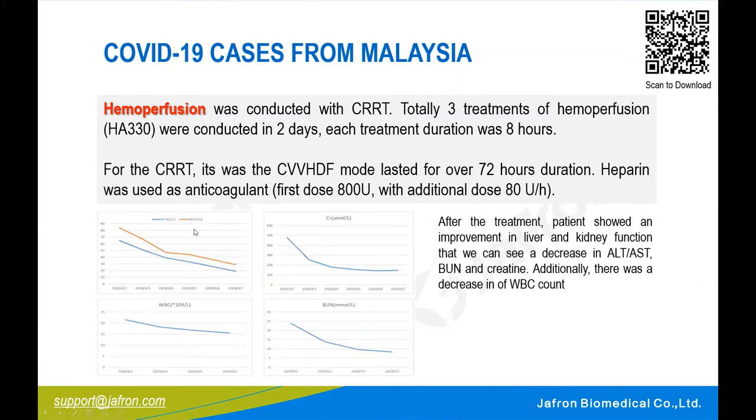In the first one, we can see the liver function was improved in this patient, and also the renal function was improved. At the baseline, before the hemoperfusion plus CRRT therapy, the patient had a very high bacterial infection, and during this hybrid extracorporeal therapy, there was a tendency of decrease of the white blood cell count, which means the inflammation showed improvement.